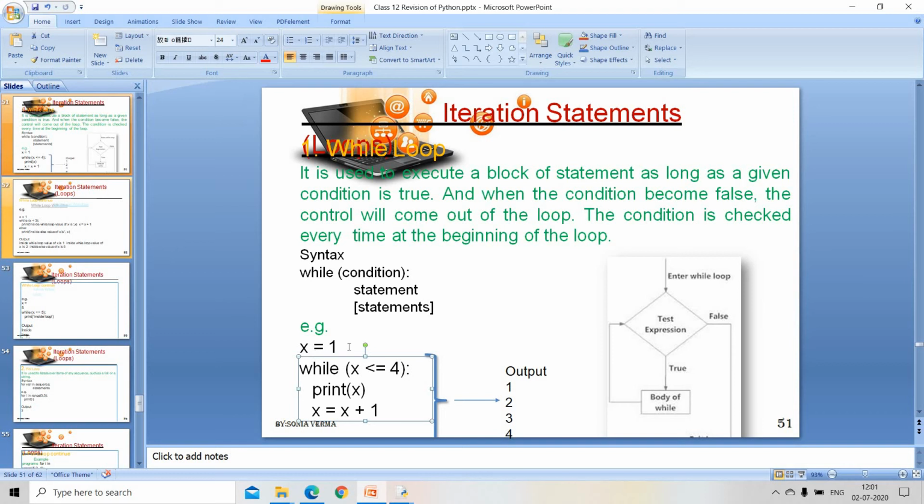Now here x is 1, so it will print the value 1 first. Then x becomes 2, 1 plus 1 is 2. Again it satisfies, it will print 2, then become 3, it will print 3, then 4, till 4. Now when x is 4, x becomes 4 plus 1, 5. It will come here, it will see no, it does not satisfy the condition, so it will go out of the loop.